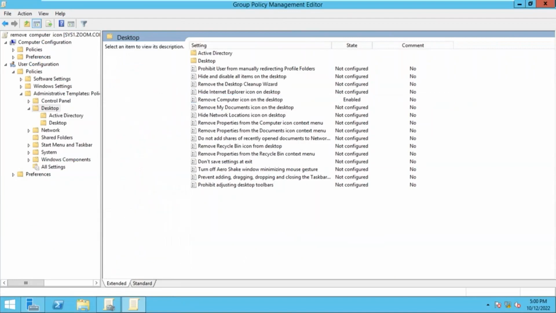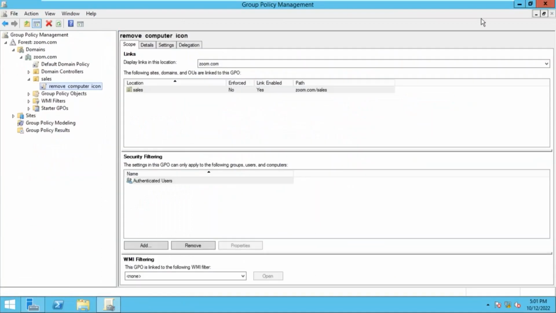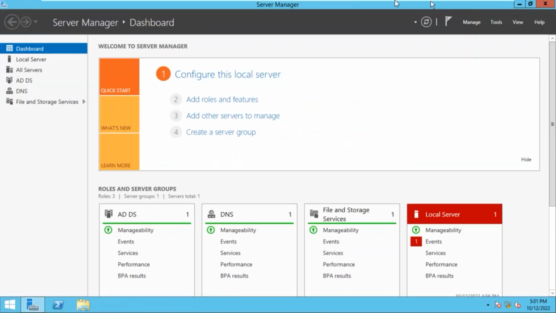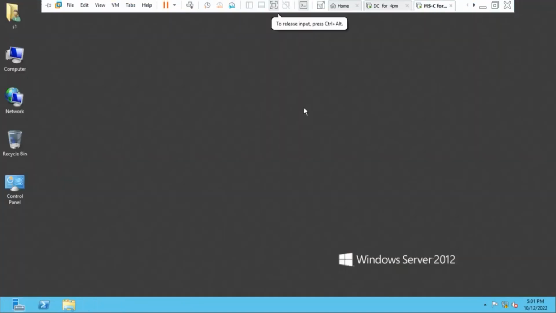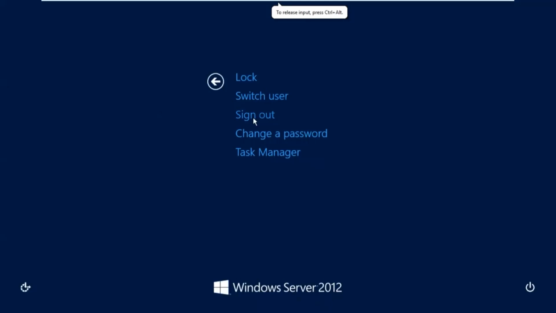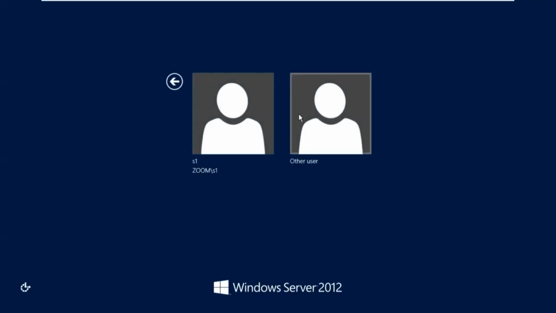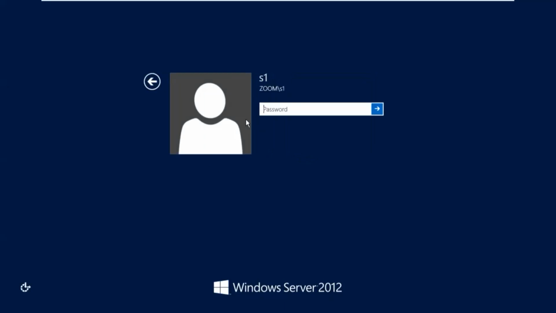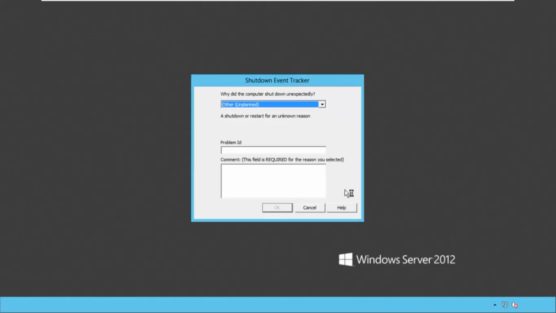Now you check the result. How do you check the result? Go back here, refresh, and log out and log in again. Earlier S1 had the computer icon. Now just log in here. Now will you get the computer icon? No, it is removed. See here.